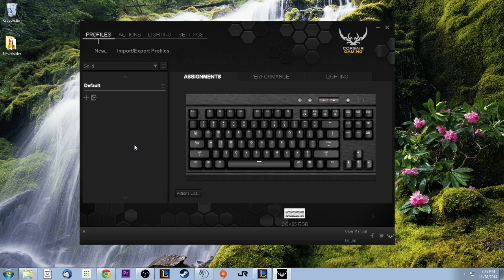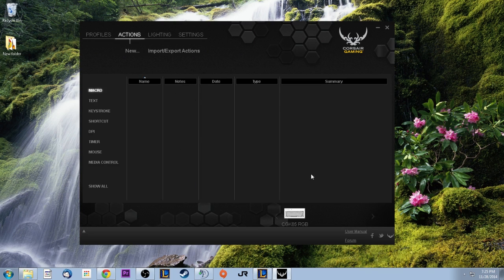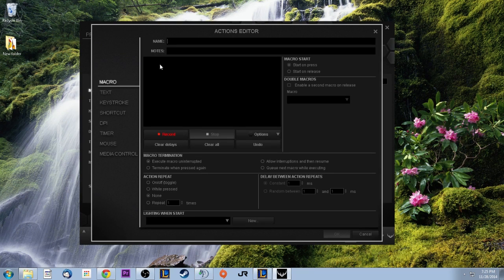So when you get in here, you're like, okay, we're at profiles right now, so what do I do? You want to go over to actions. And you'll see this is where everything is. It should automatically be on macro for you. If it's under one of these, just click macro, click new, and here you are.